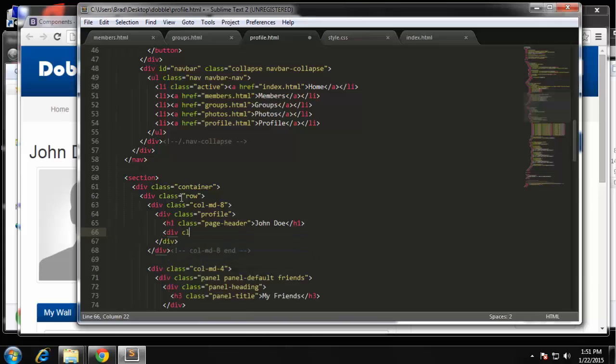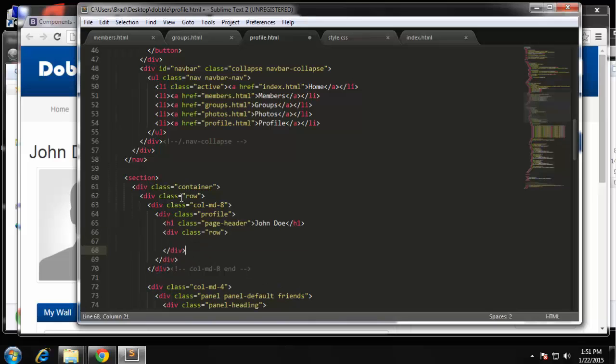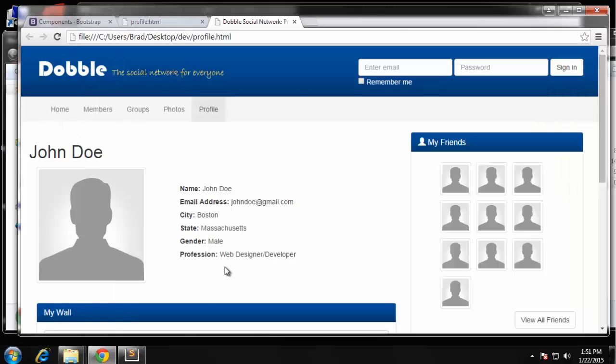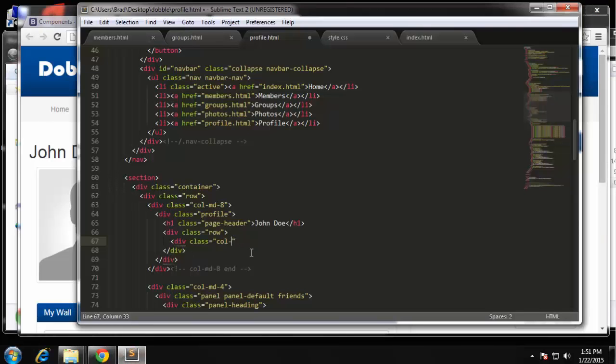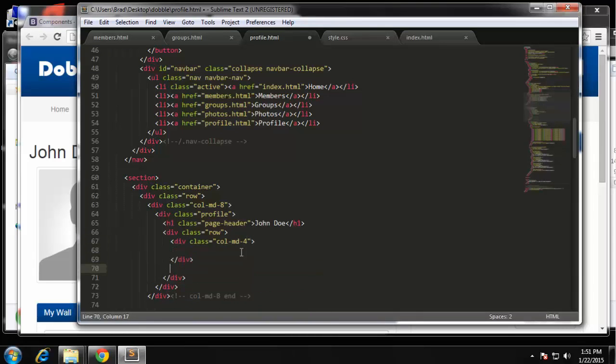And then we need to create a row, and what is this going to be? It's going to be 4 for the image and then 8 for the fields. So this will be col MD 8. So you can see it's getting a little repetitive now, but that's just how it is when you have a static site.